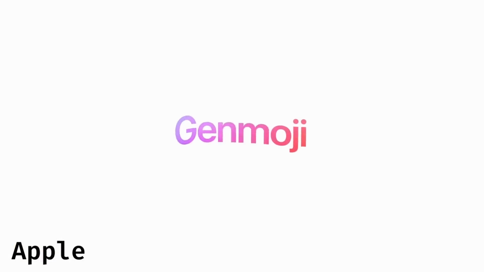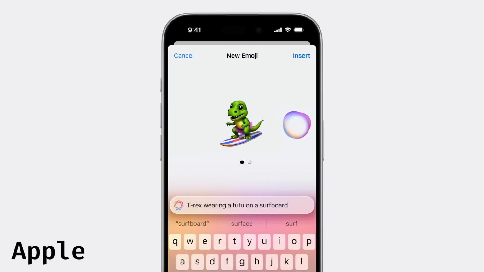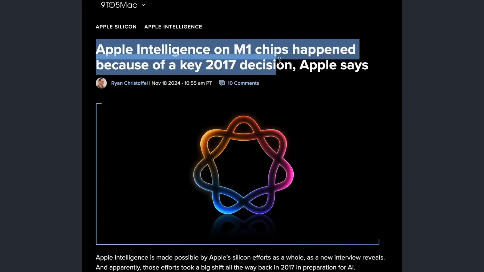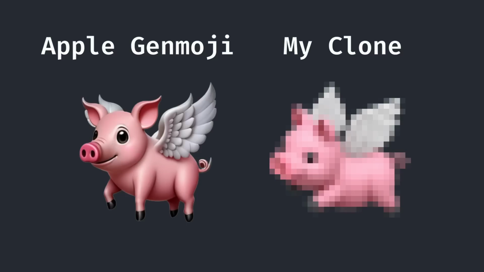Apple's long-awaited Genmoji feature, which allows you to create any emoji based on a prompt, has finally released after months, if not years, of development. But I think I can do better. Here's how I remade Genmoji in one day.